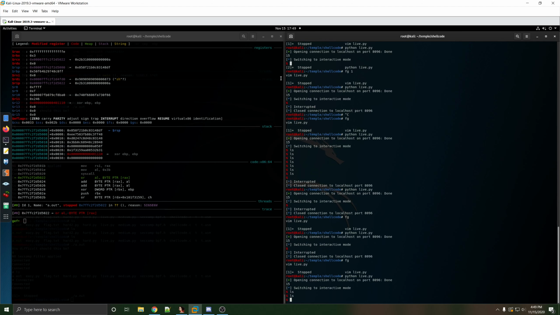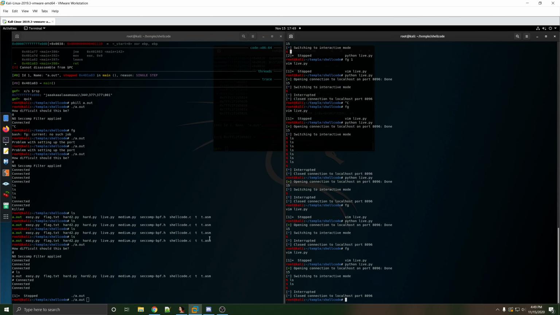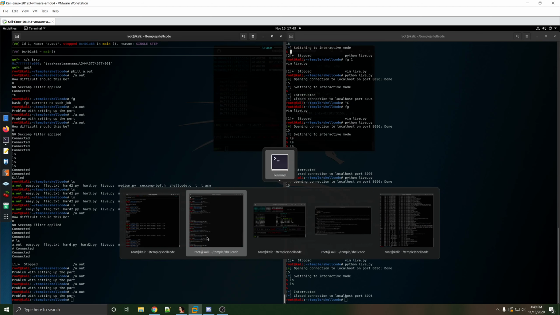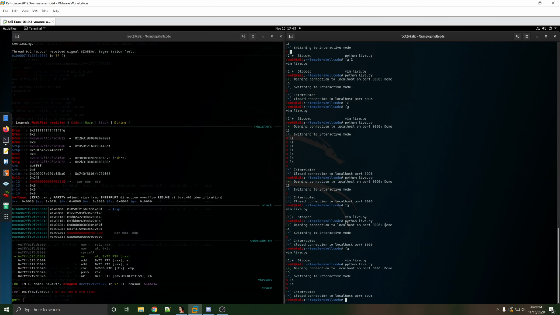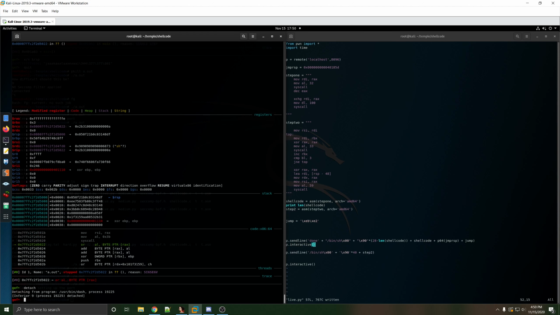Oh, and we killed it that time. Interesting. So we probably have to wait for it to set up the port again. In the meantime, see if we actually did anything wrong, because I don't think so. This all looks correct. Instead of sleep, I'll do a p.interactive. That way it kind of works with the GDB. Detach from that.